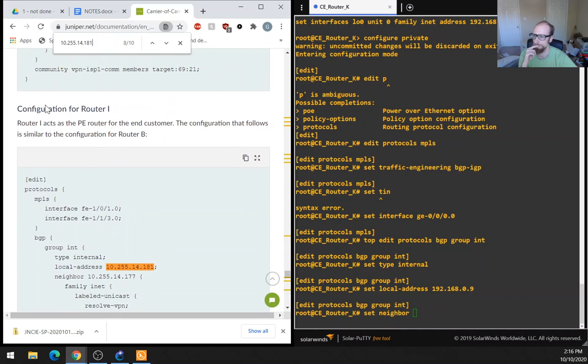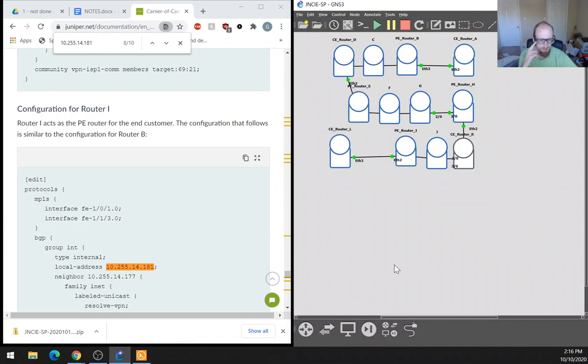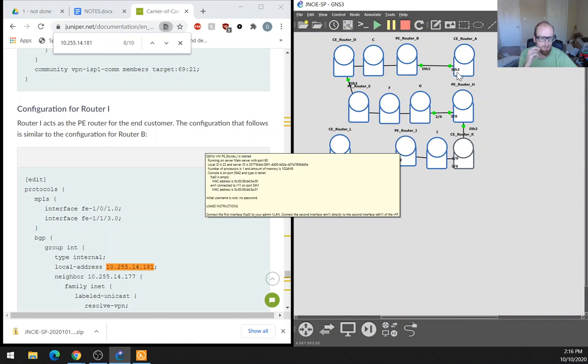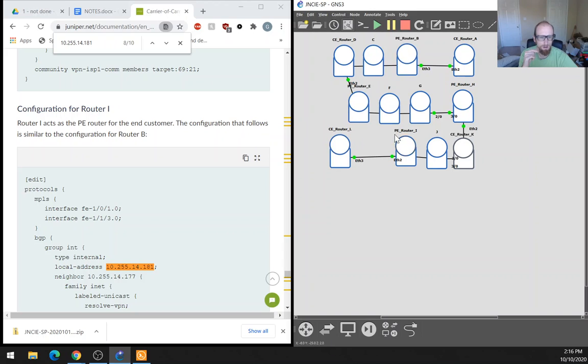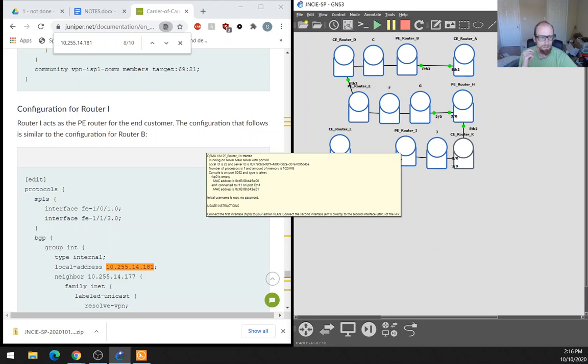Okay, so it's going to be router I. Let's take a look at which that is. Ah, it's this one here. So 1, 2, I think there's 12 routers, so router I is going to be .11.